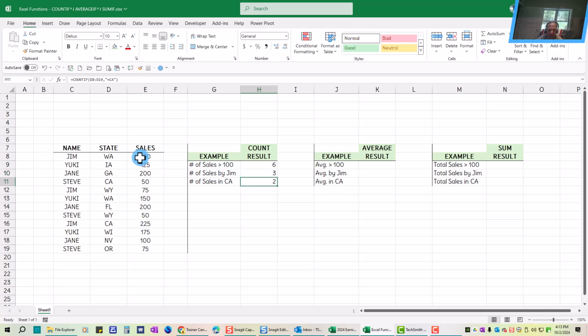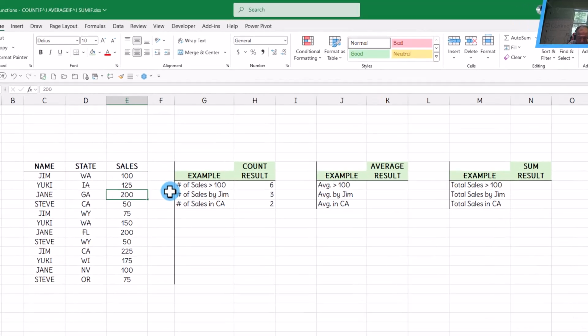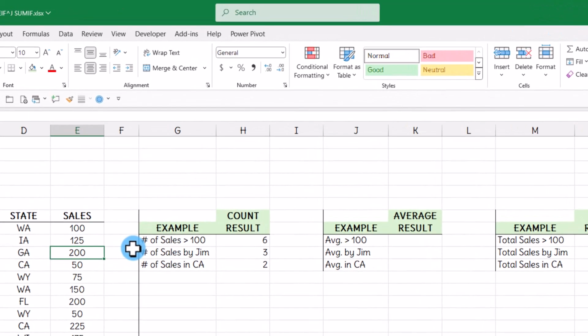Now, if I change one of these values here, let's say right here, sales for Jane in Georgia is equal to 200, I'm going to change it to 99. And watch how this is going to change from 6 to 5. Here we go. And there we go. It worked. So it tests the range criteria that I set up for whatever I put in the criteria in the countif function.